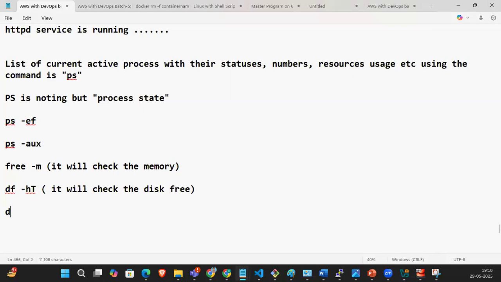So du, it will check the disk usage. We will check the disk usage.